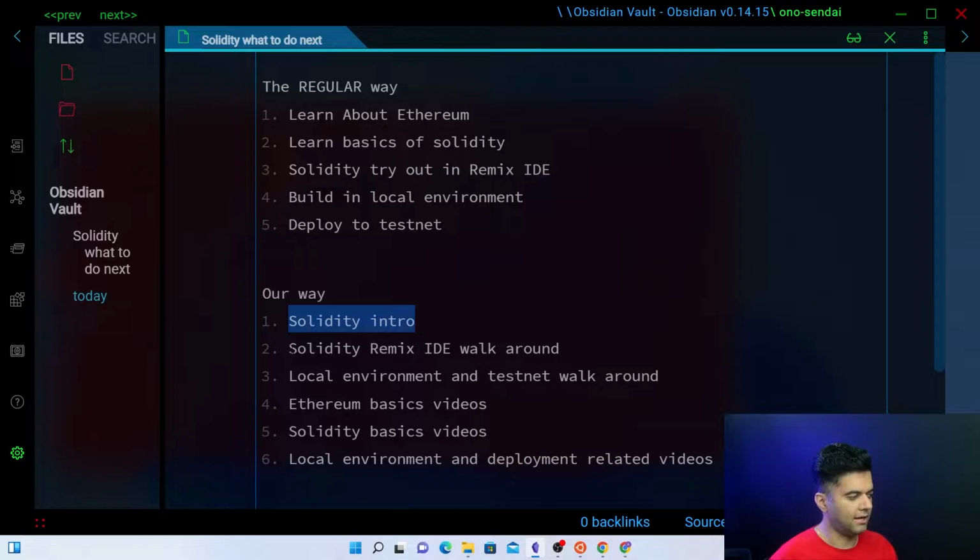And the second video, which I posted yesterday, was about the Remix IDE walk around. I gave you a very quick walk around about how the Remix IDE works, its characteristics, and we even built a small contract. We deployed it as well, right? Even though you didn't understand much about Solidity, what contracts are, what functions are, or much about the Remix IDE, you at least know how this whole ecosystem works.